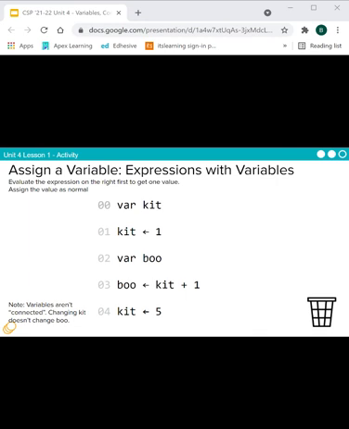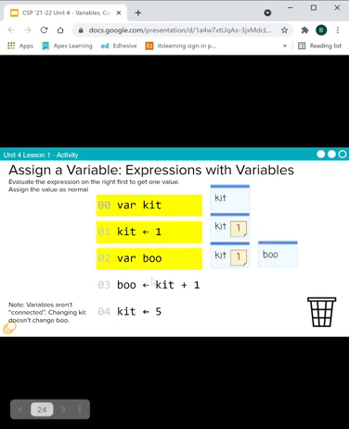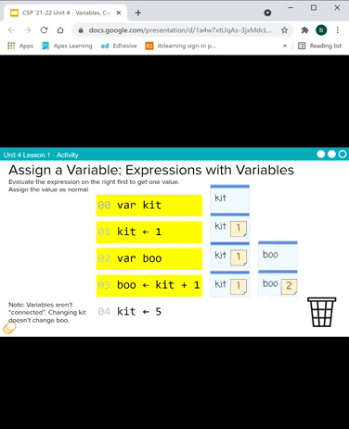So we're going to run through this program again. We create this variable kit. Kit gets 1. Create a variable boo. Boo gets kit plus 1. And then kit gets 5. So notice it takes the original assigned value for kit earlier, and then it gets rid of that.